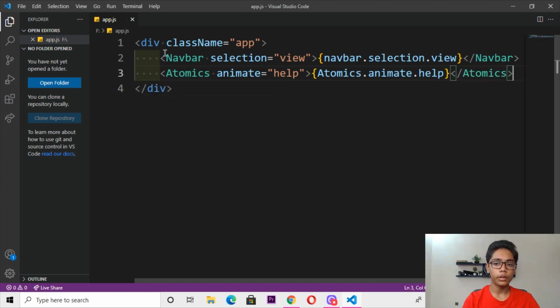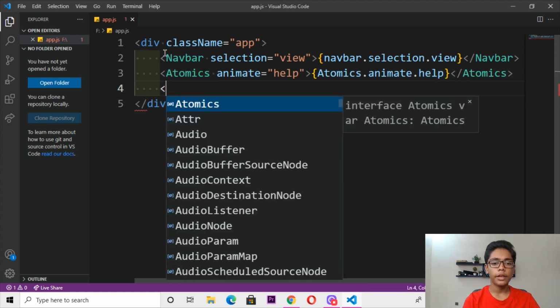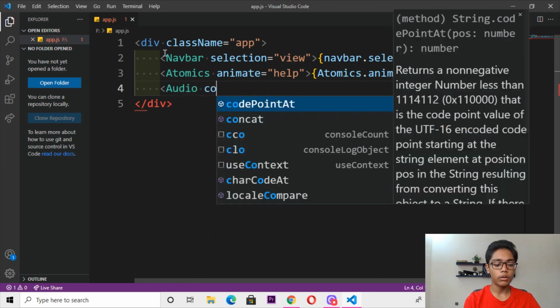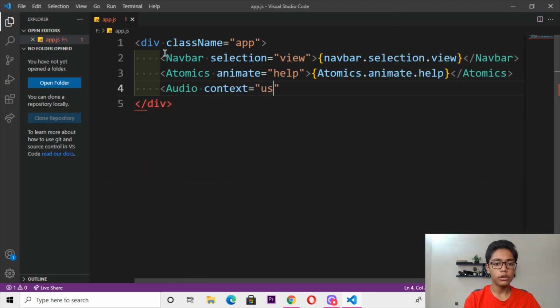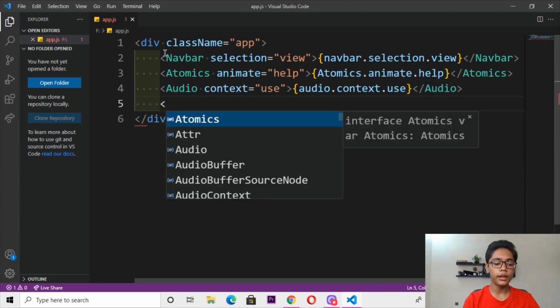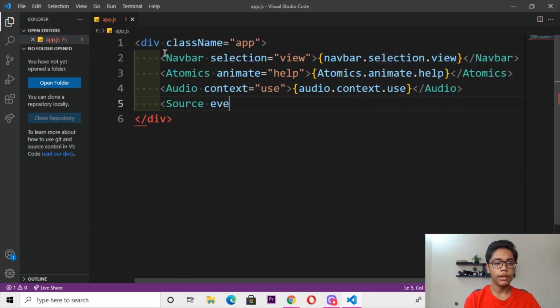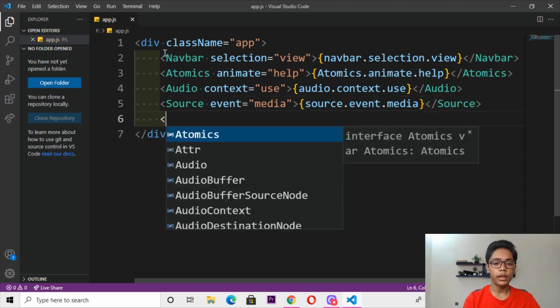So here you have to do one thing. Move down now. Here I will be writing a tag which will be audio context equals to use. When you've done that, close this tag now. Here I will be writing audio.context.use. Close this tag again. When you've done with that, move down, and then I will be writing a tag which will be source event equals to media. Here you have to close this tag now. You have to write source.event.media. Close this again. Now we have done that, so here I'll be moving down again.